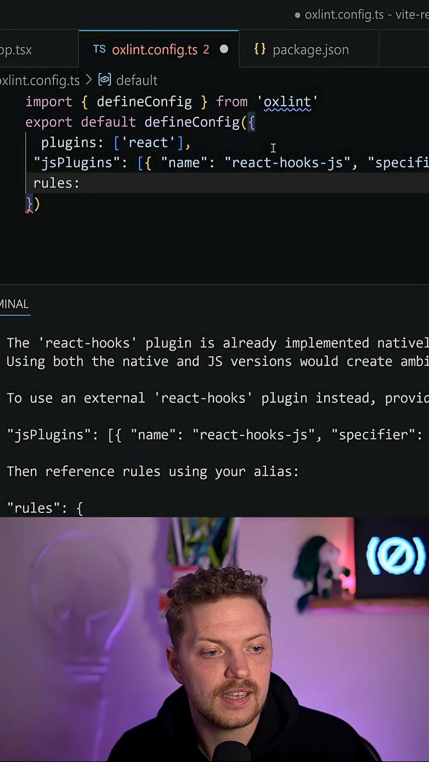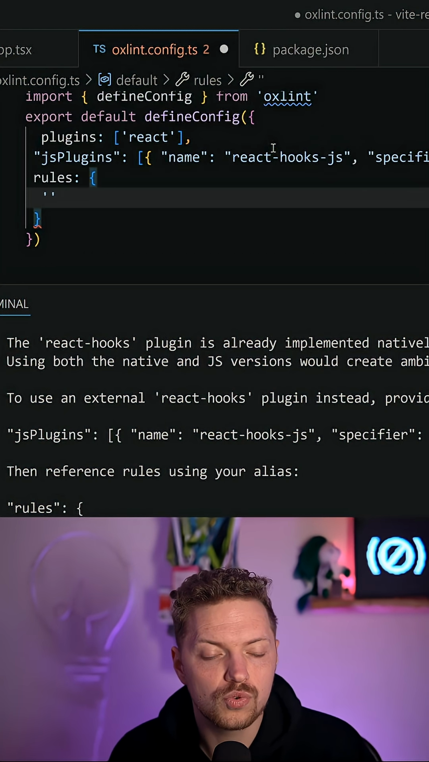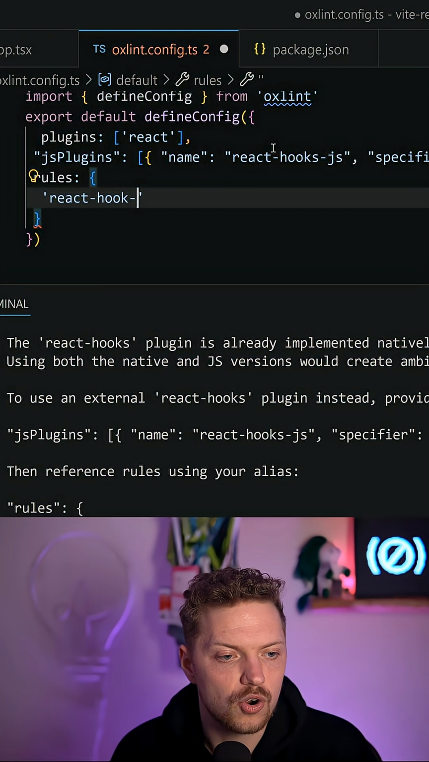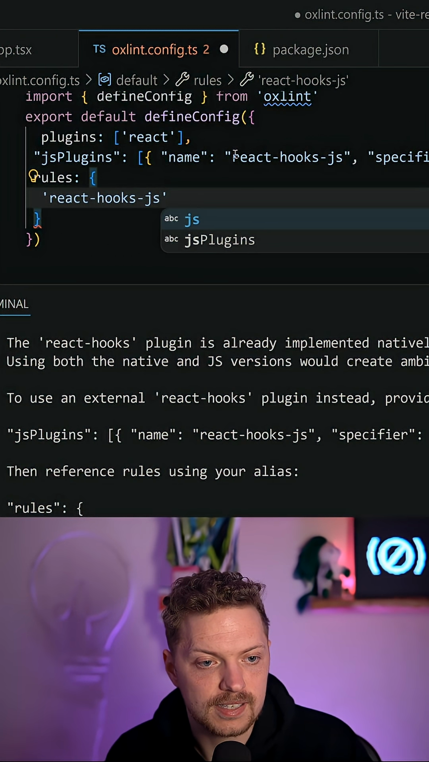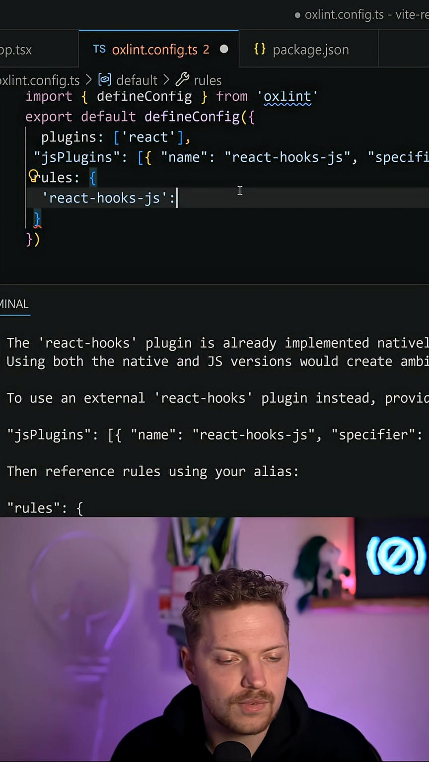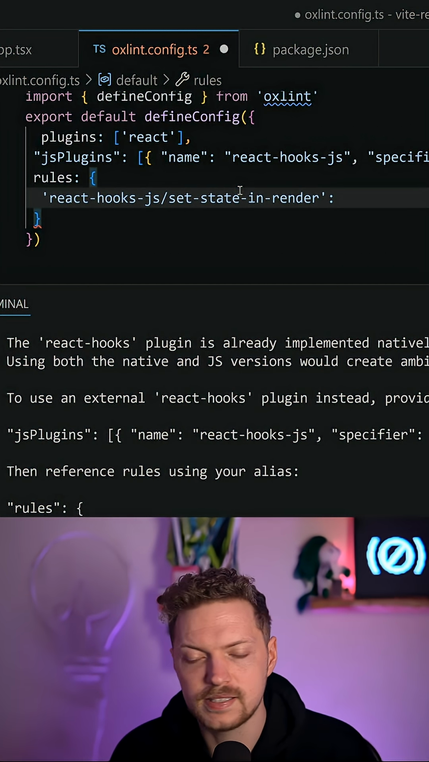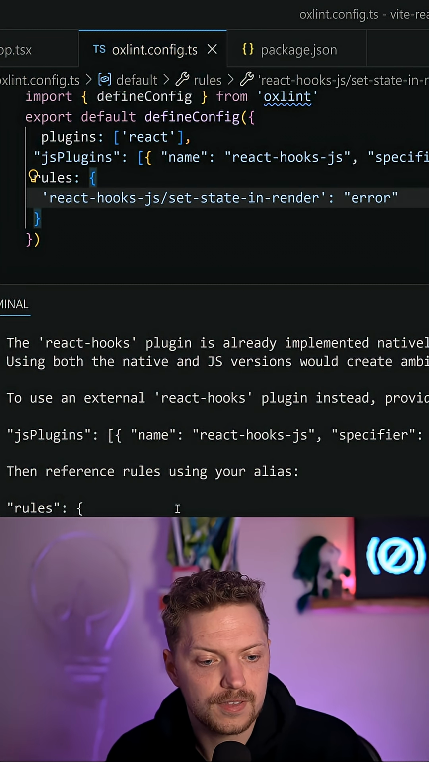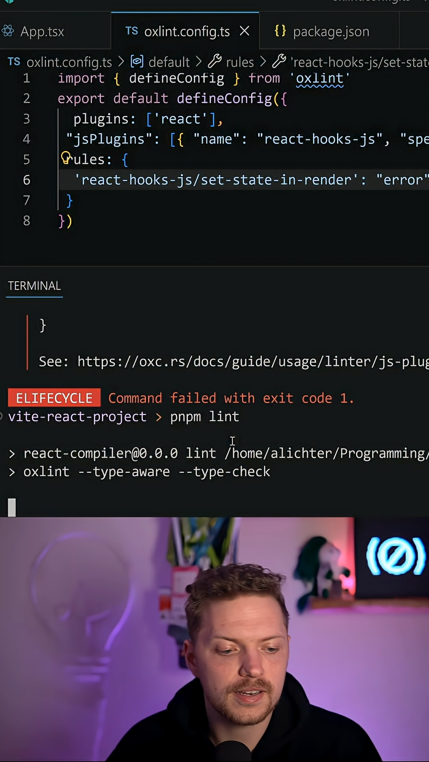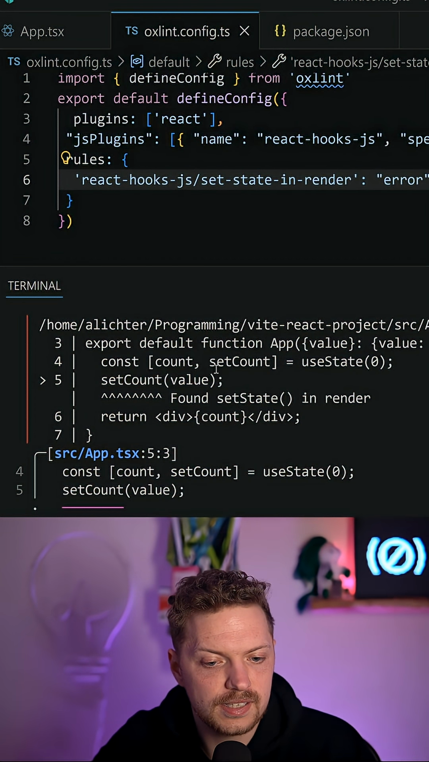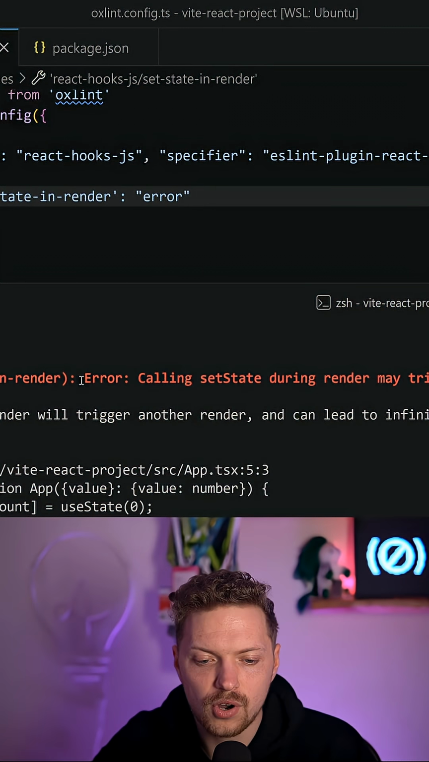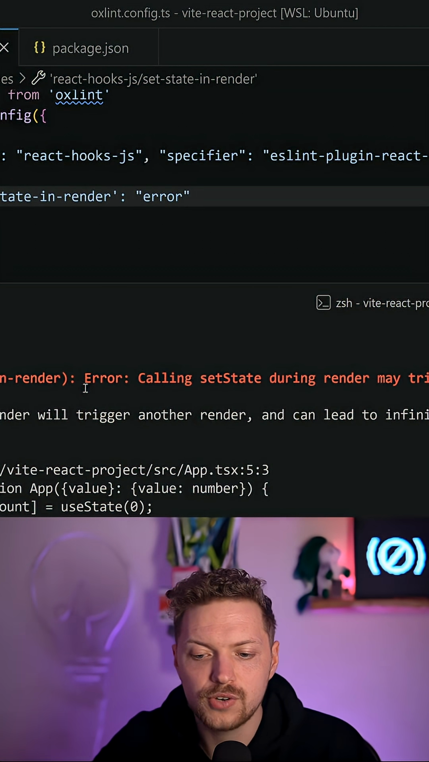So now we can say we use the rules here, and one rule we want to use is react-hooks-js. So that's the specifier we gave it right up here. And then the rule name, so set-state-in-render, and this should be set to error. Now, if we save this and run the linting command again, thanks to the React compiler, we actually see, oh yeah, here are problems. Error: calling setState during render may trigger an infinite loop.